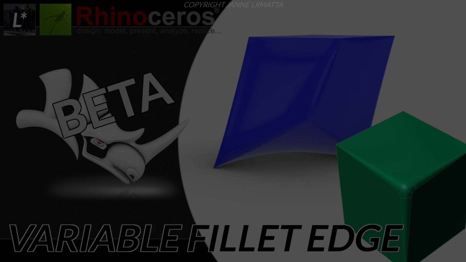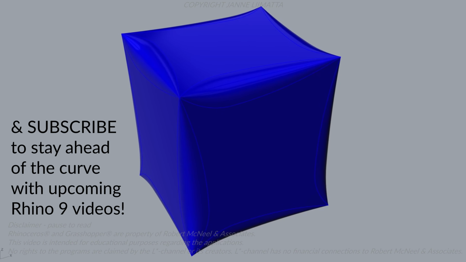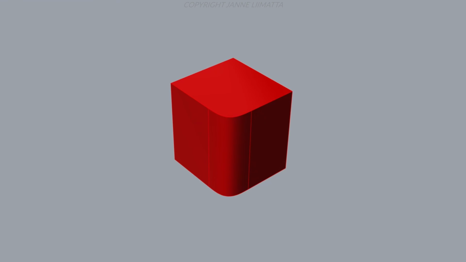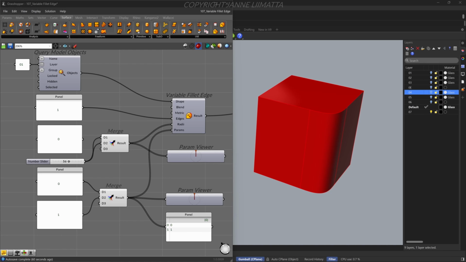Watch this video to quickly learn how to use the Variable Fillet Edge component new in Rhino 9. With this component, you can create chamfers and fillets that are not static along the edges. The component is a bit tricky with the data tree structure, so I show many examples in this video. Let's get going with the first example.